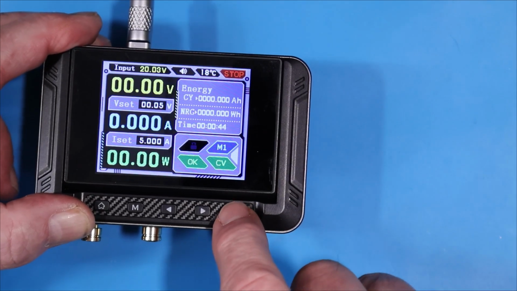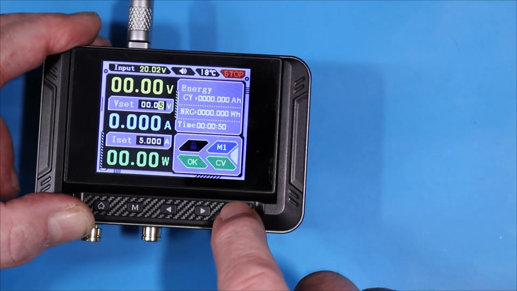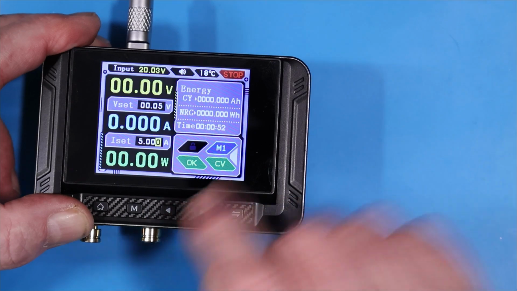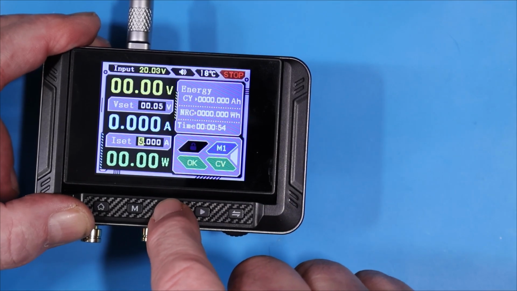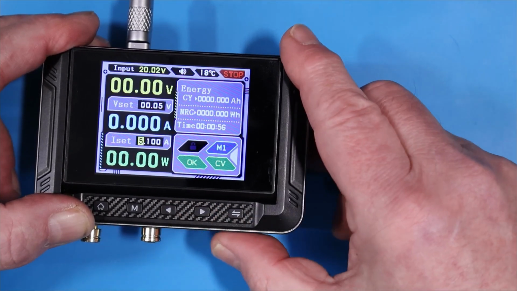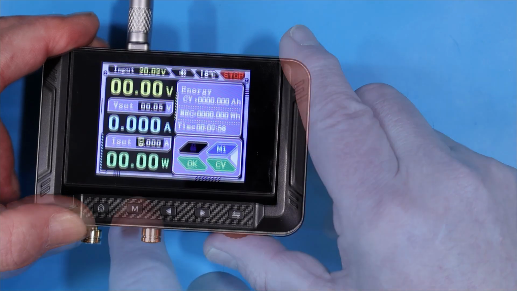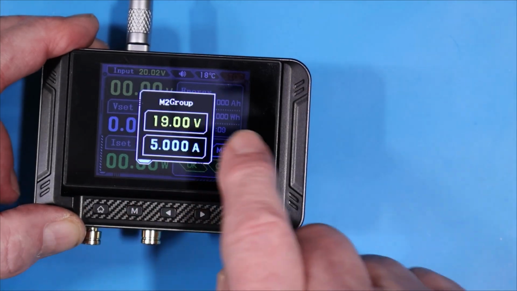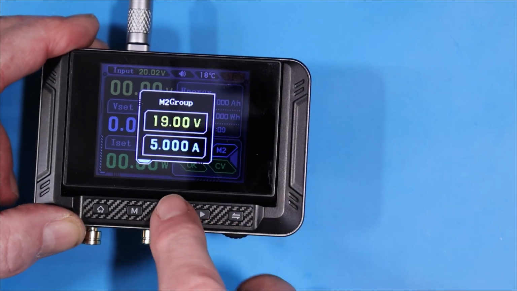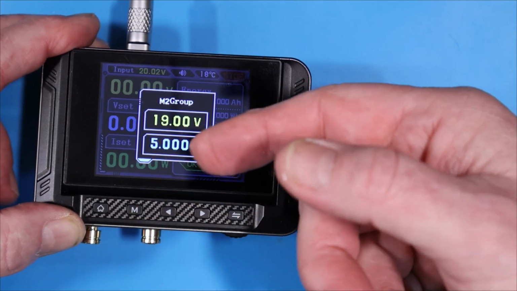And the same thing over here. If you press that, you go into voltage setting. Press it again, you're into current setting. And then you just move back and forth on the digits like this, and you can move them up and down with this little knob here like that. This button here, if you press it for a long period of time, you go into the group settings. I don't know why it doesn't default to the group you're on.